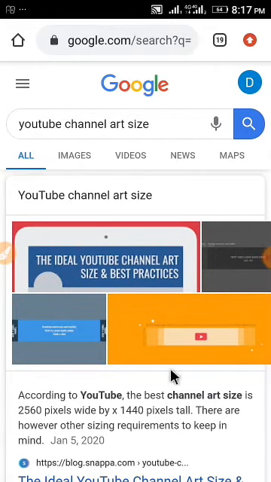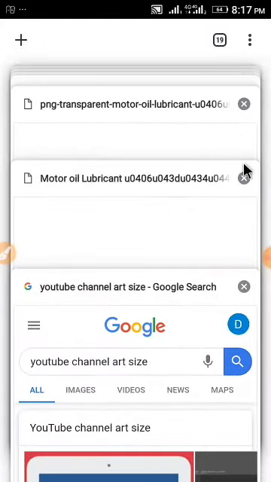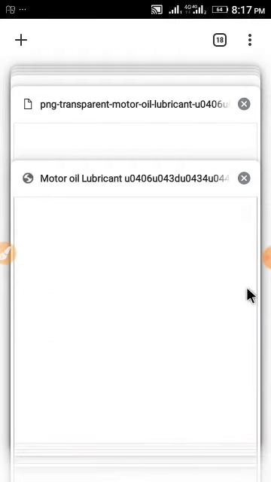Now we have applications that can actually help you get these things done. The name of the application is Pixel Lab. You need to download Pixel Lab.